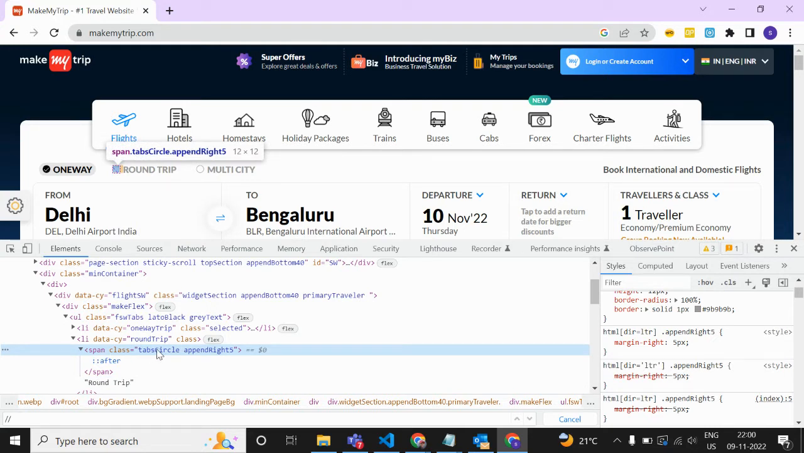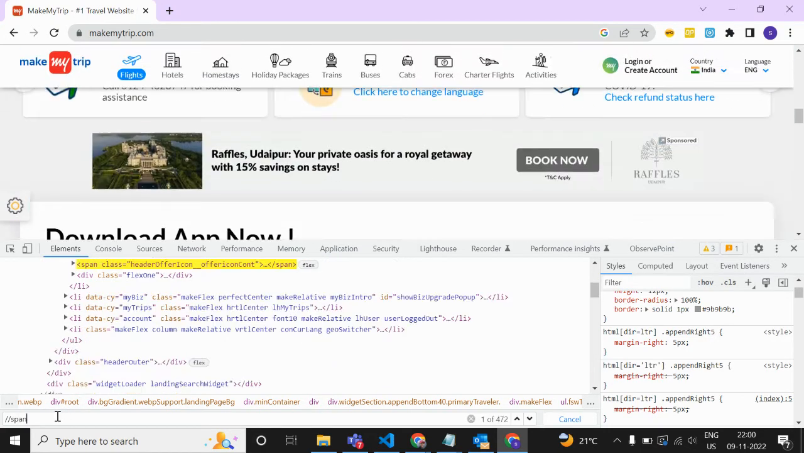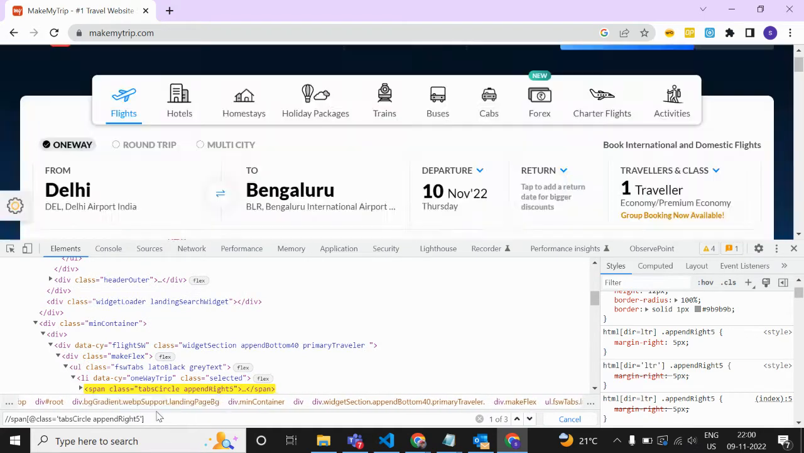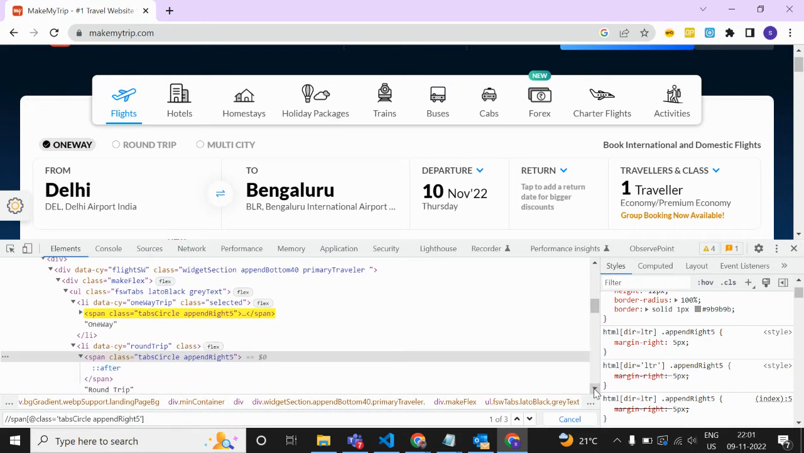Some people select this class and write the XPath like span, at the rate class equals. This class comes from CSS. During the creation of this web application, the developer has written some CSS classes. This is a CSS class, and here you can see this value is a number. It is auto generated by the browser when it is creating this web application.